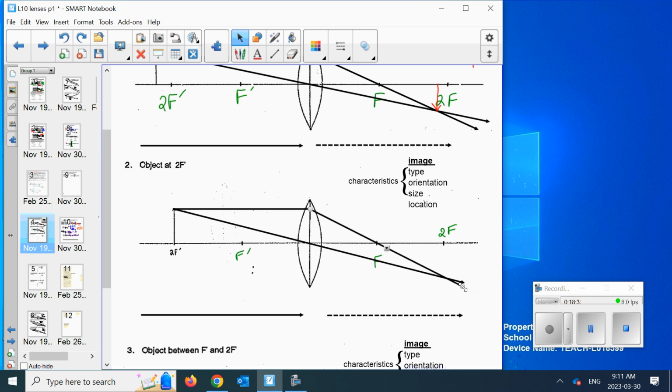Did I say wrong earlier? If it's at the center, it forms an image at the center on a mirror system. Well, this 2F, I think I might have said L earlier. Anyways, same size. So we're going to draw that in.